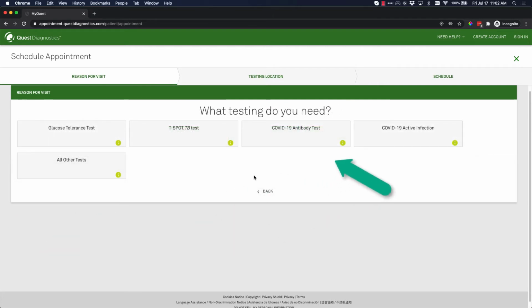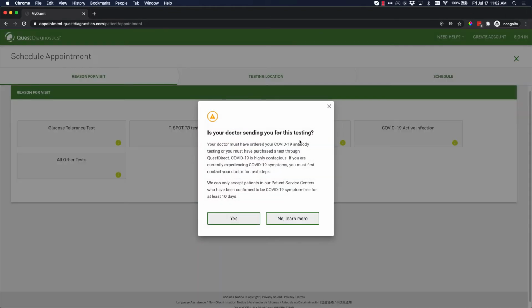At this screen, you're going to want to click on the COVID antibody test. After reading this disclaimer and confirming that you meet the requirements, you'll want to press Yes. If you don't meet the requirements, please wait to have your test performed.